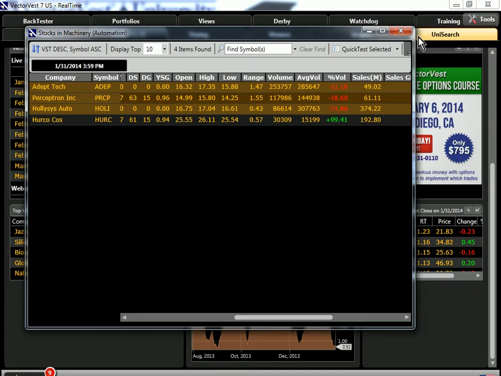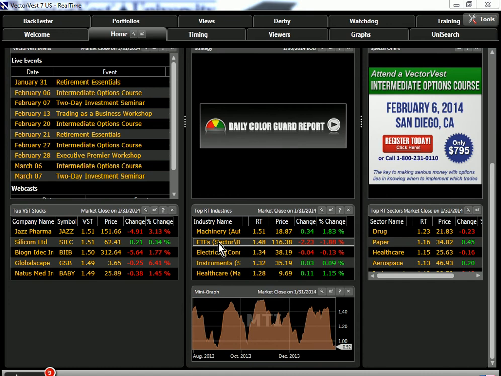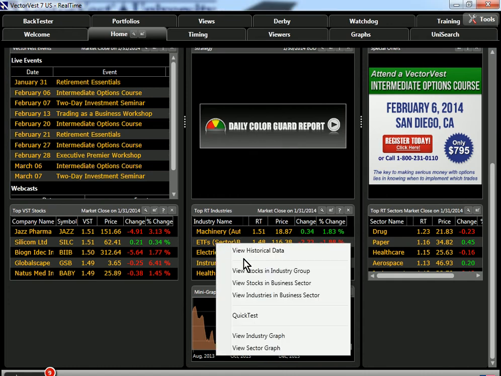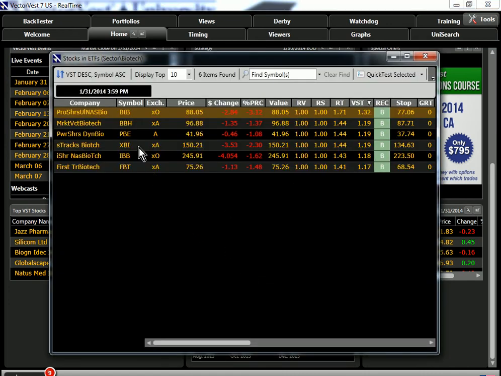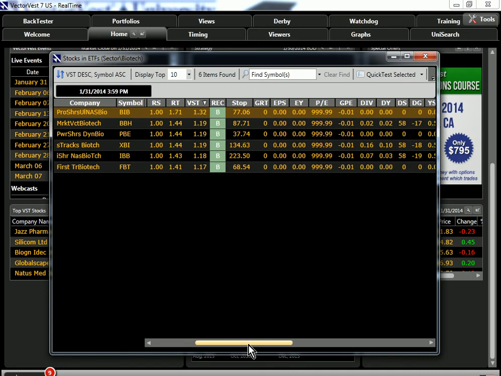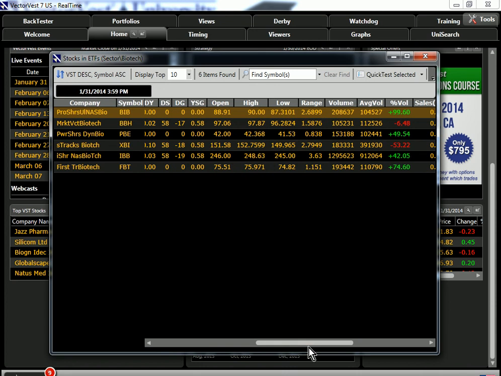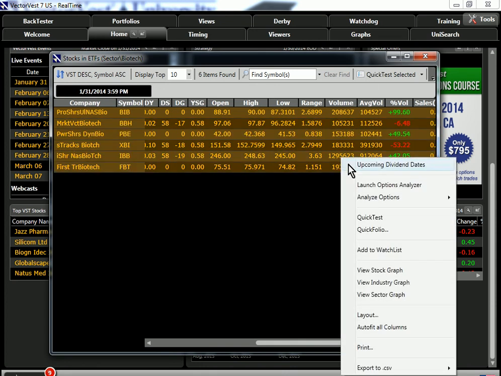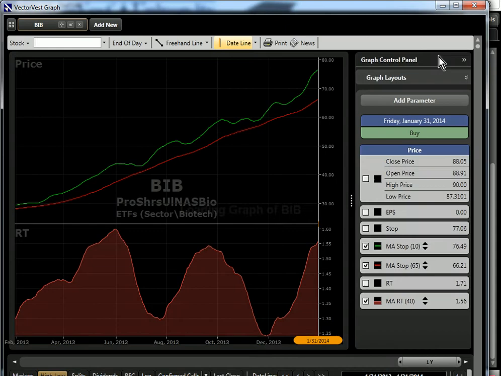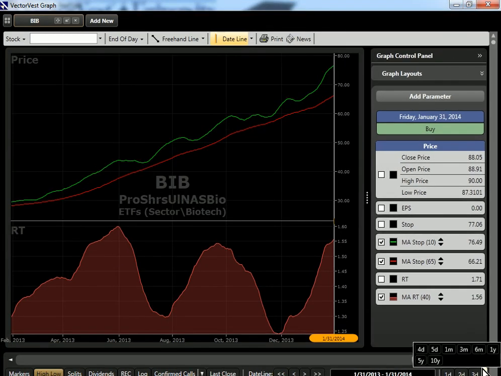So I'll just close this, close that, we'll just come to the next industry, right click on that and view the stocks in that industry group. So here we're looking at the ETFs, sector biotech. Once again, let's just check for adequate volume, scroll over to the right, and we're looking good there. So let's highlight them all and graph them. Remember, change to 3 months.